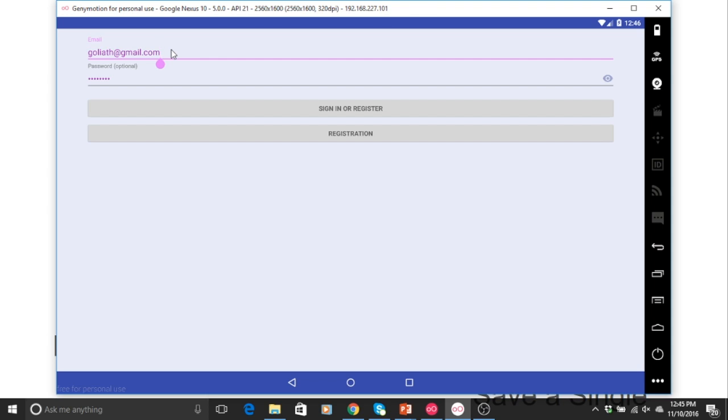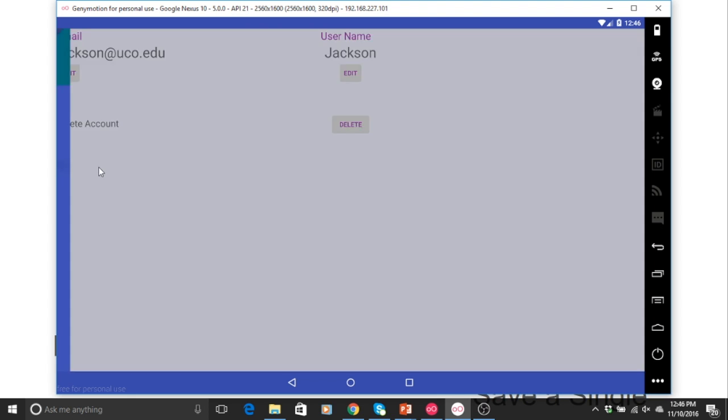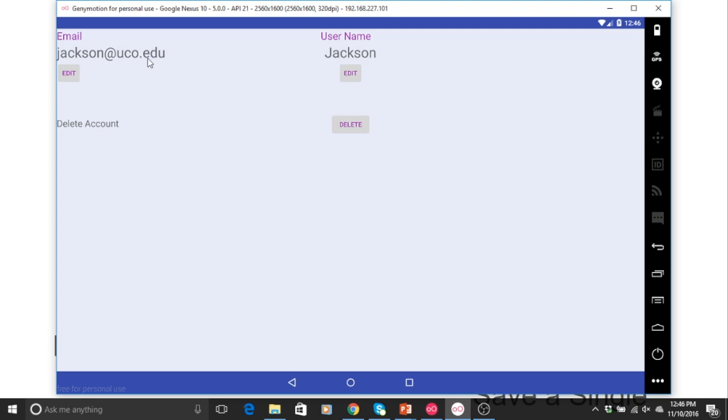So I have a registered username, jackson@uco.edu. Password. So I go to the setting fragment. Here we can see the email address of the current user and the username of the current user.